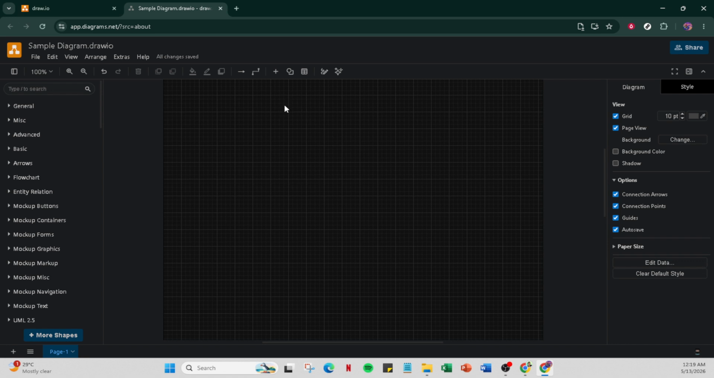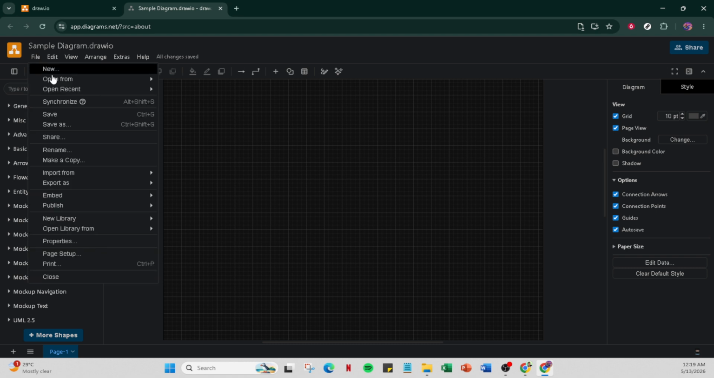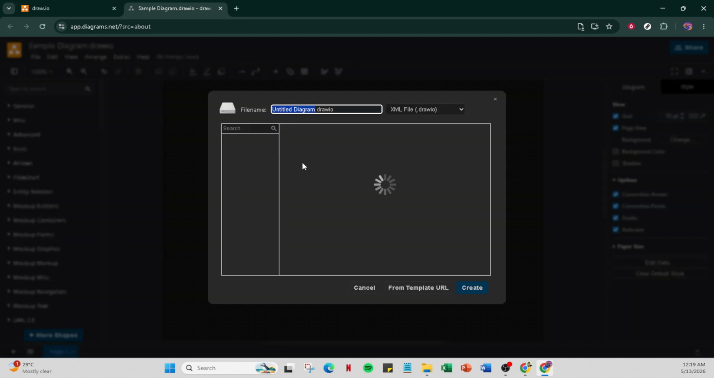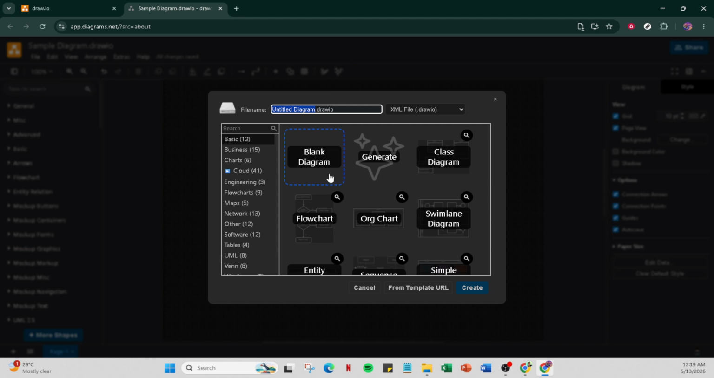On the welcome screen, choose Create New Diagram. Pick a template for a head start or select a blank canvas to build from scratch. Name your file for easy retrieval. You'll see the workspace, a grid in the center, the shape library on the left, and the format panel on the right.